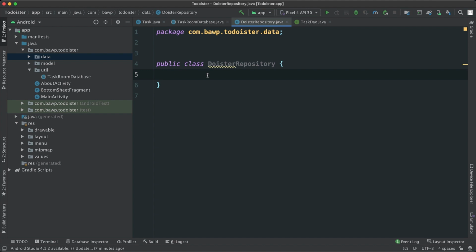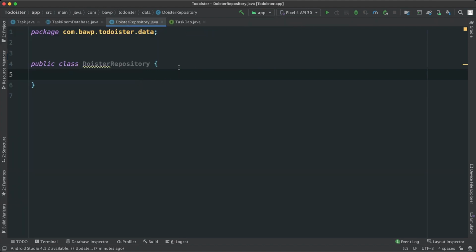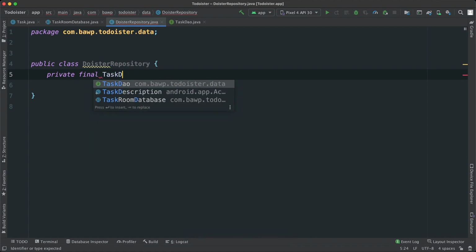All right, so our repository here needs to have access or have handles for our Task DAO. Okay, so I'm going to say private, make it final, and this is going to be Task DAO as such.